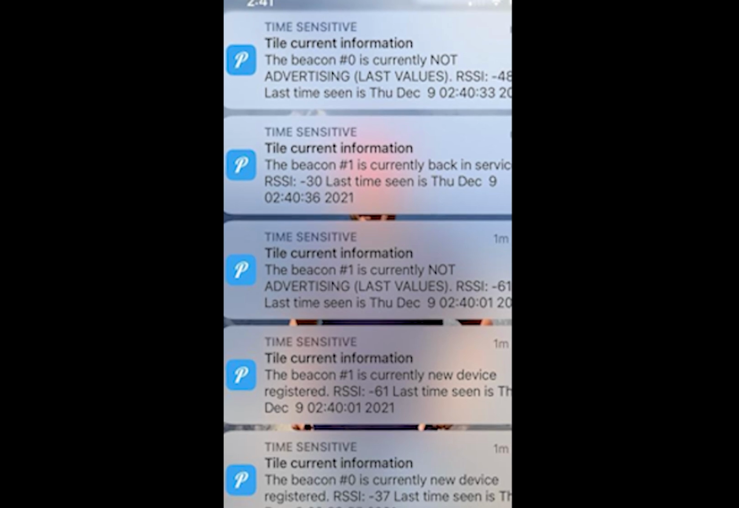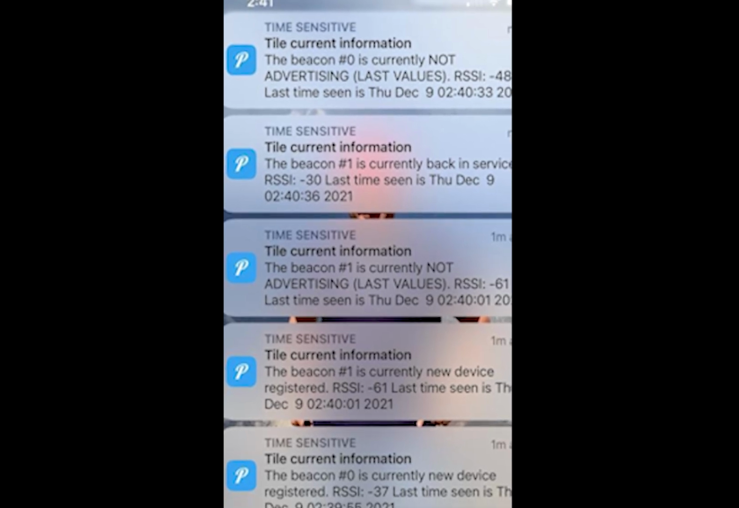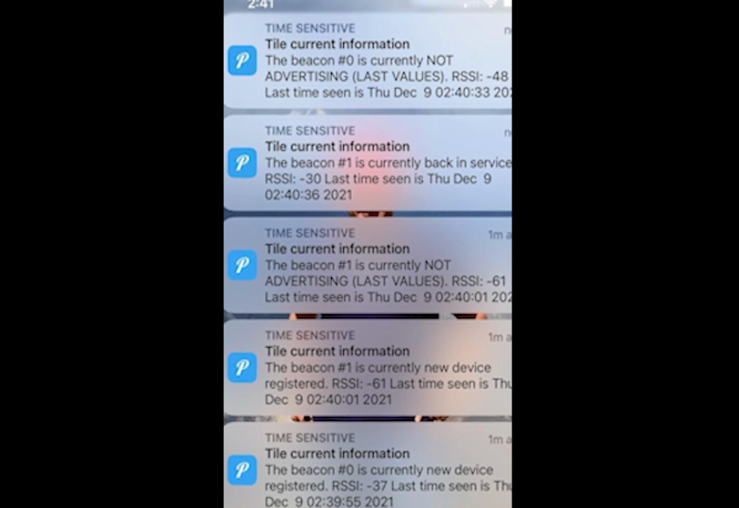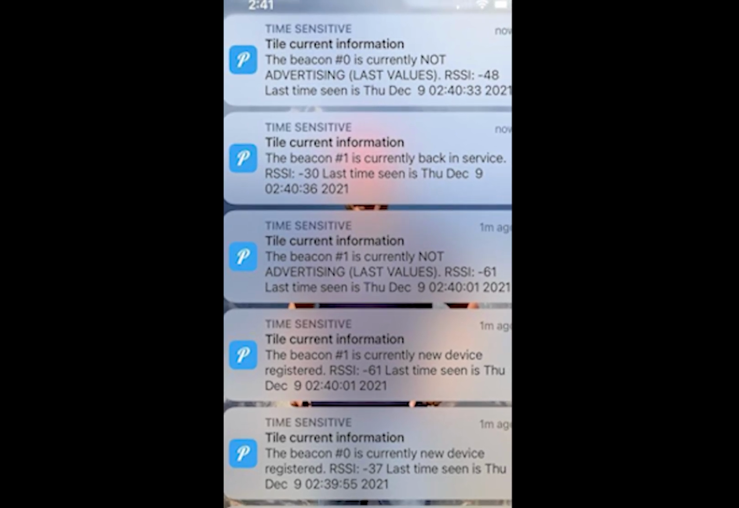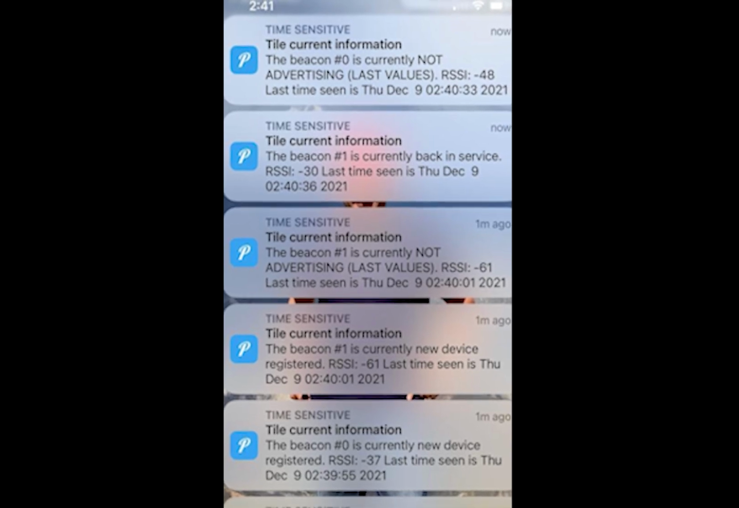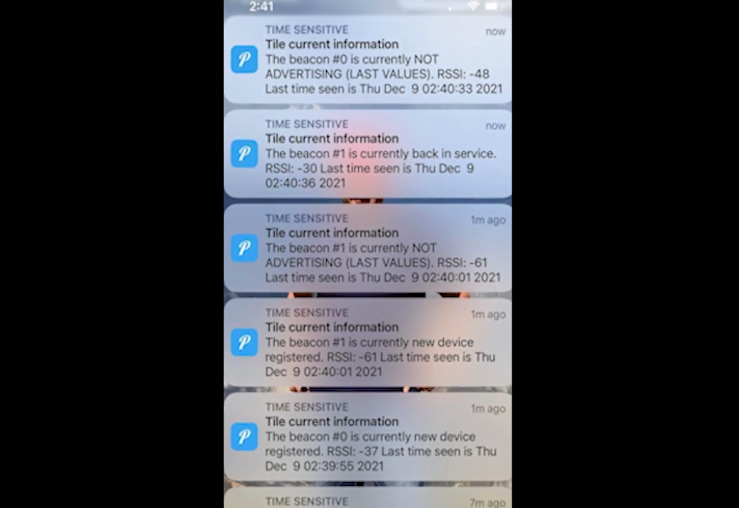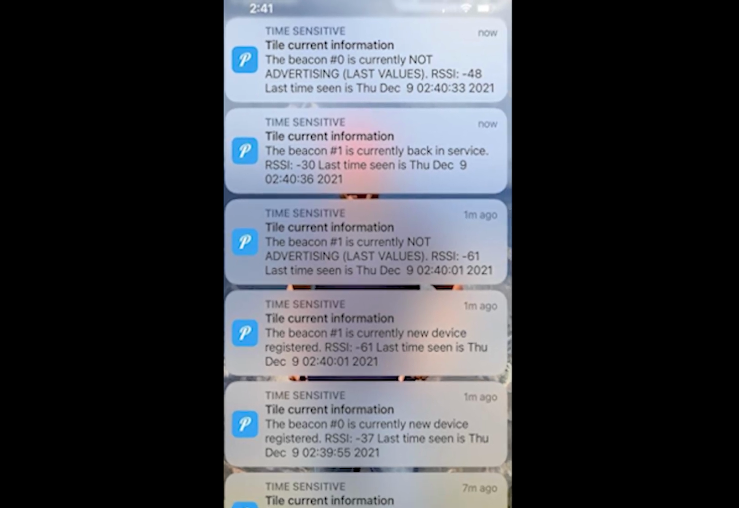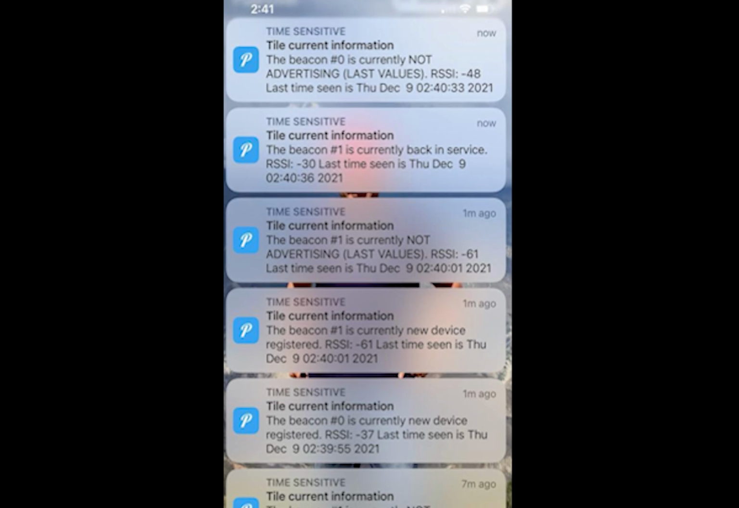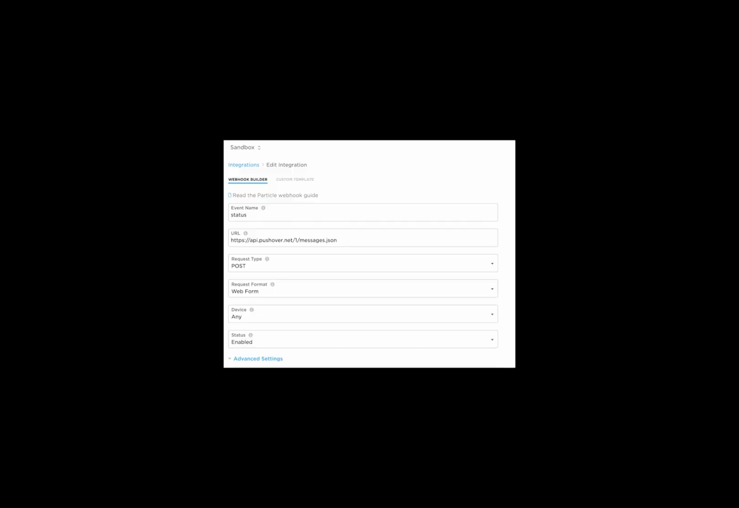I also notify of events, the relevant events with sensitive information: when a device is registered, when it is lost, when it is advertising again, and also if it goes out of range. So there is a lot of information for the user.